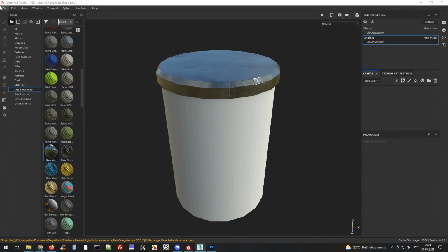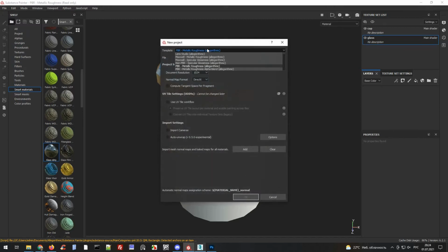I want to show you how to change shader in Substance Painter. For example, when you create a new project, you can accidentally choose wrong shader.